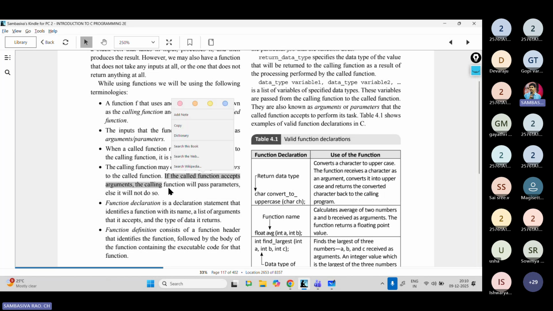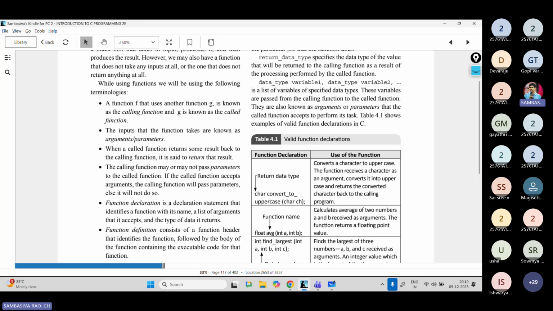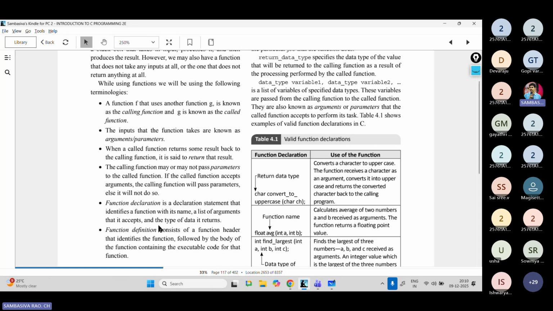So that means that when the function is called, you are passing the parameters, but during the declaration, if you are not passing any parameters, that will make an error. It will not execute properly. And another terminology: function declaration and definition.